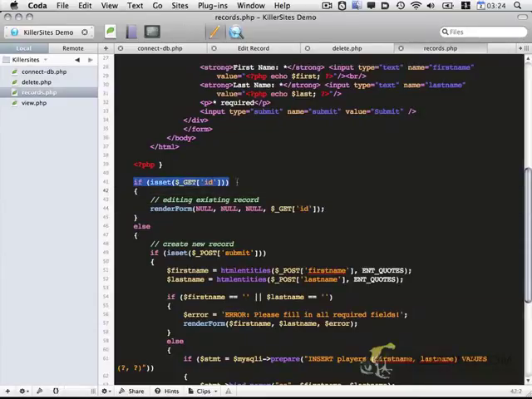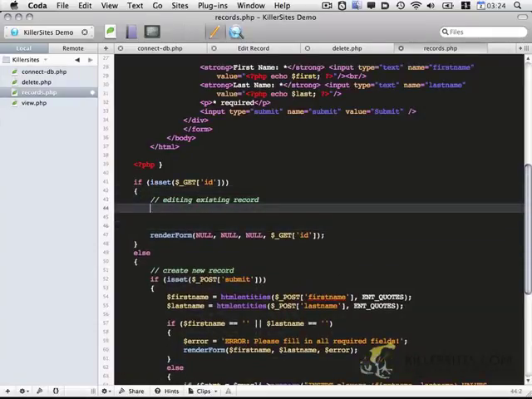So first of all, we obviously check if the ID value is set in the URL. We know that we are editing an existing record. What we want to do here is we need to query the database and get the values for first name, last name, and ID.